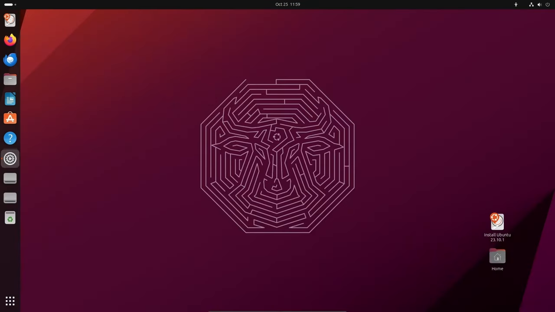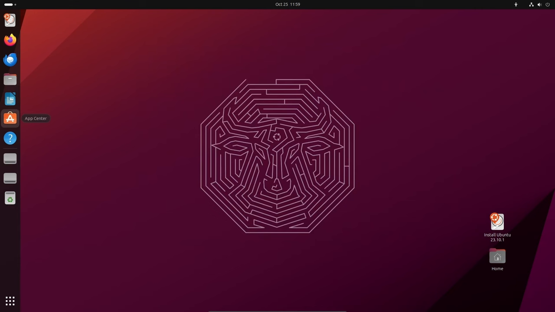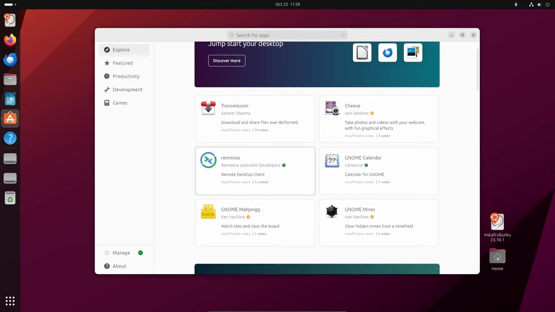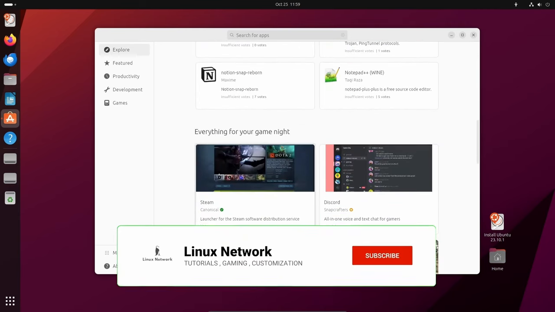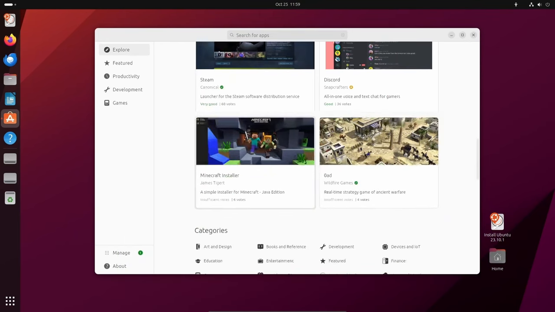Additionally, Noble Numbat will most likely be powered by a newer Linux kernel series. If our calculations are correct, it should feature the Linux 6.8 kernel, scheduled to be out sometime in March 2024. This updated kernel will bring enhanced performance and compatibility with the latest hardware.